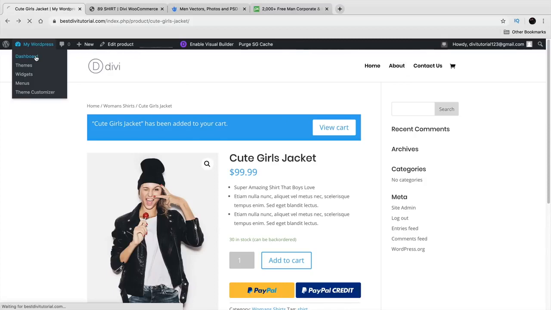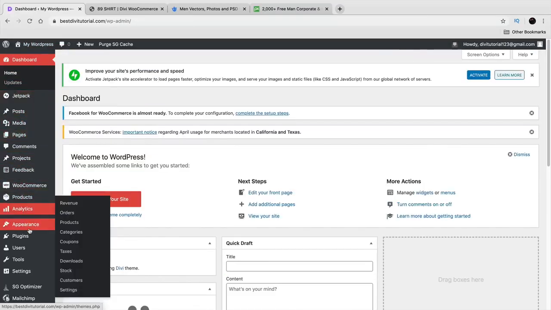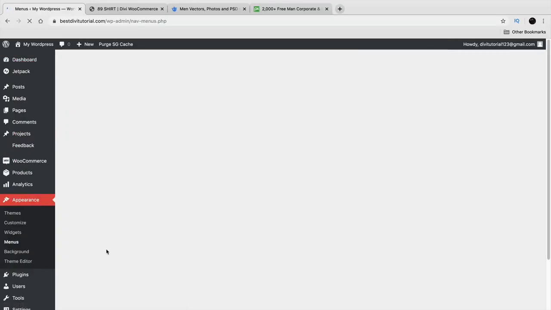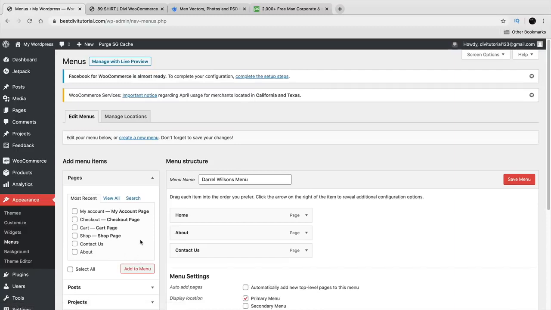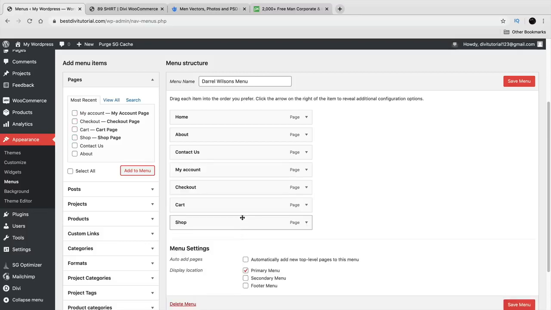So over here under dashboard, again, I hope you know how to do this right now. So this will be like a quiz. What do you guys do? Okay, appearance and then menus. Now, when we install the WooCommerce plugin, it automatically creates the pages for us, which is really cool. So right here we have the shop, the cart, the checkout, and my account, and I'll add that to the menu. All right, so I'm going to change this stuff around.